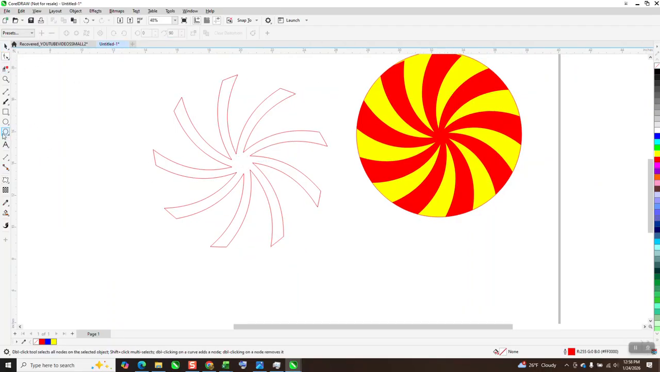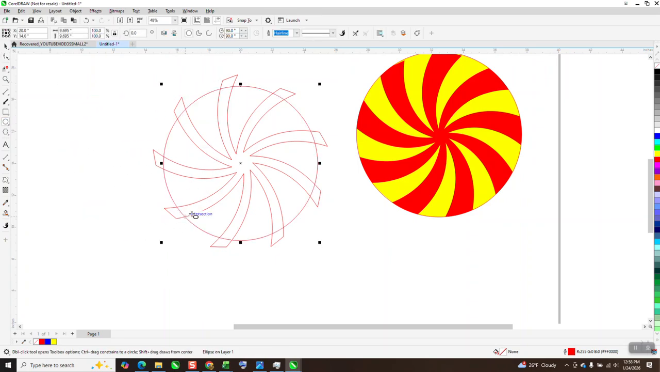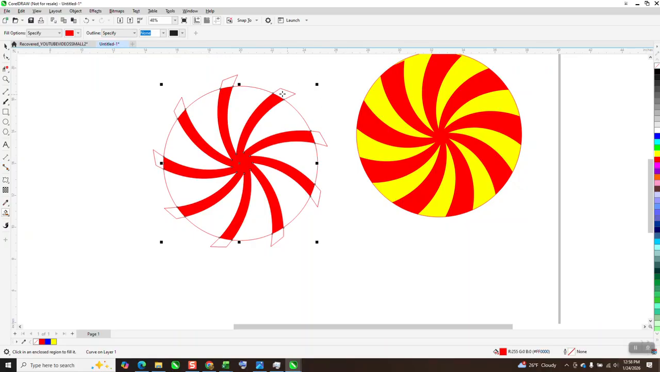So if we draw an ellipse about that size and hit P, we'll do this one different. We're going to make the inside, well, let's just make it red like the other one. And see the ellipse stopped it from moving or going out that far.